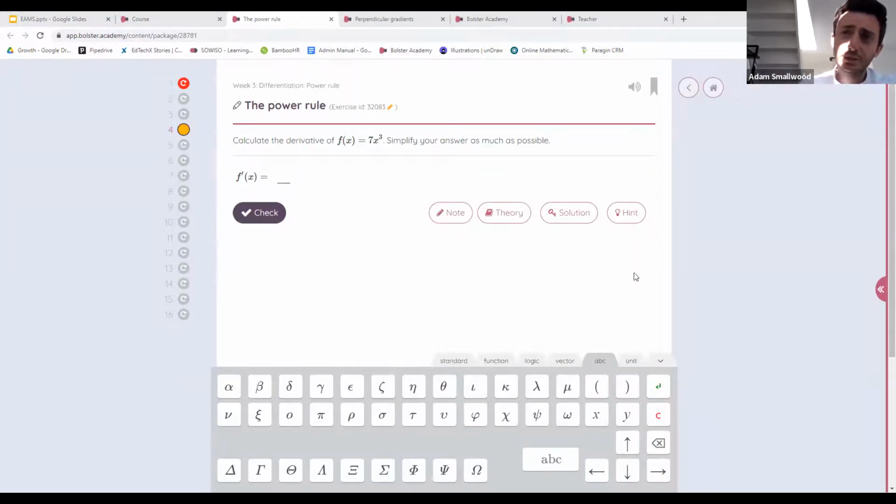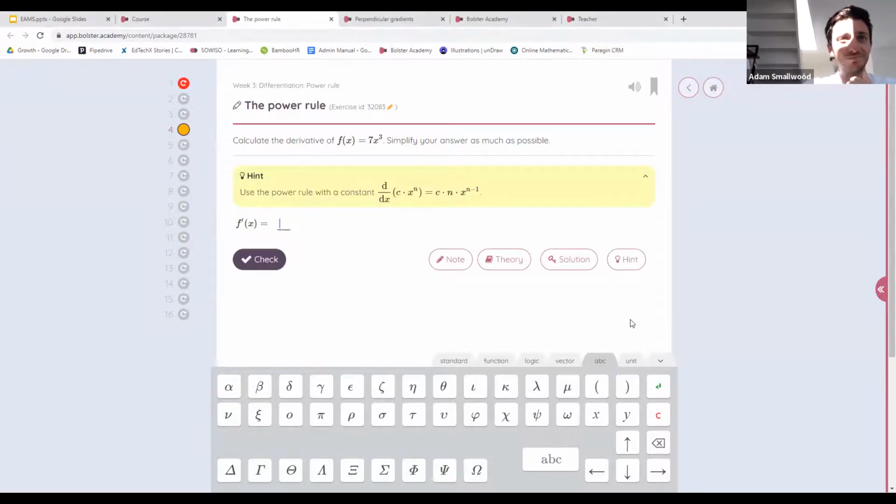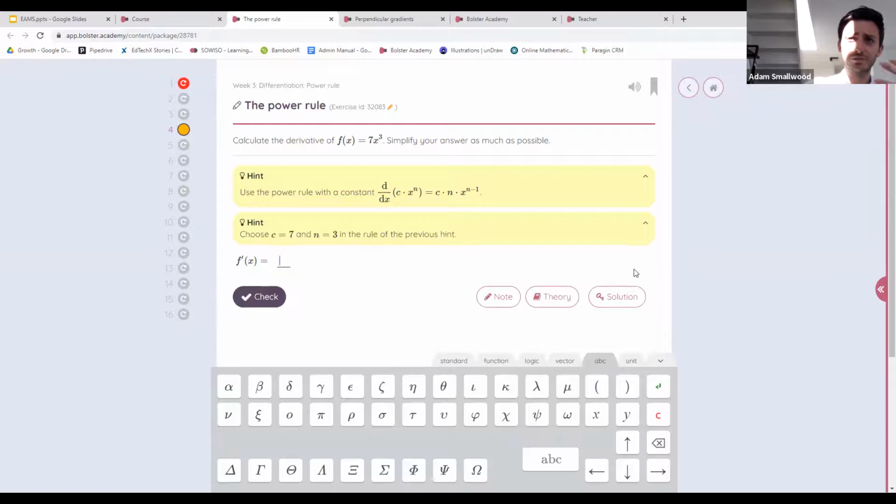If students still struggle, they can request a hint. So we have a hint button here. This asks them to use the power rule and provides them with that rule. They can also go for another one here. So they actually show them what the constant's equal to and what the exponent's equal to in this particular question. So we can really help nudge them along.